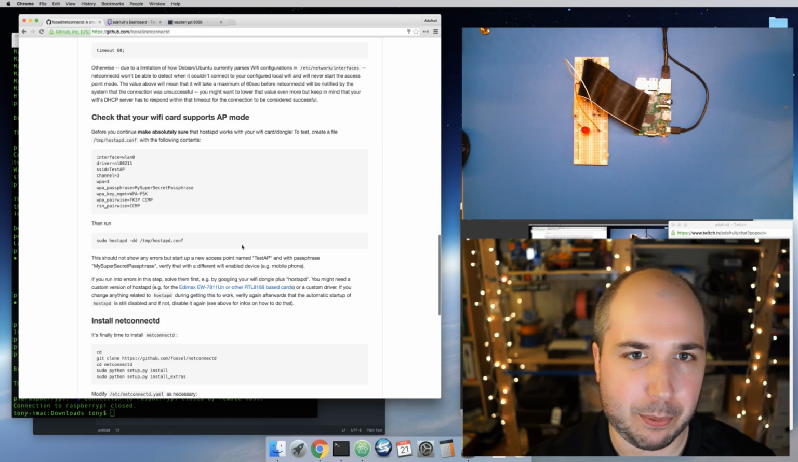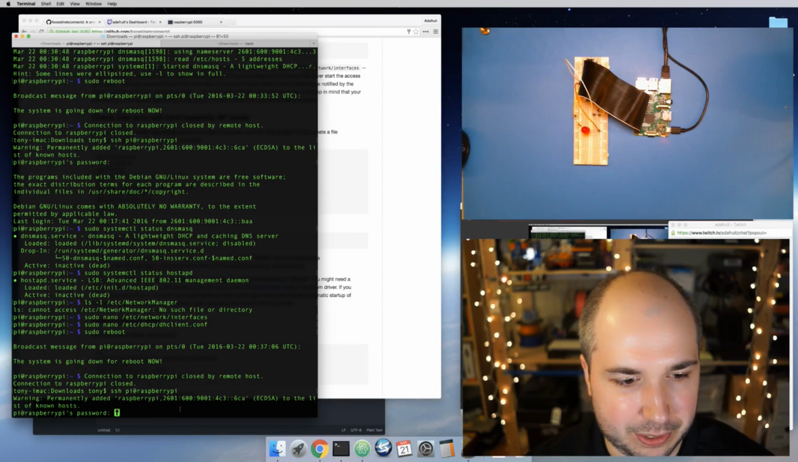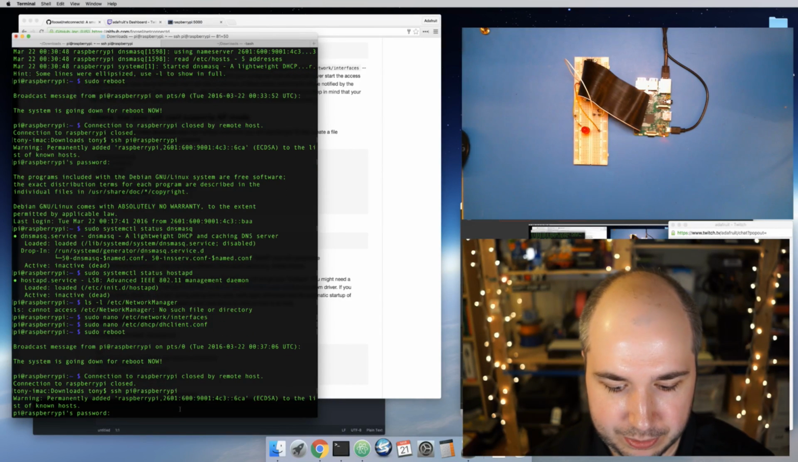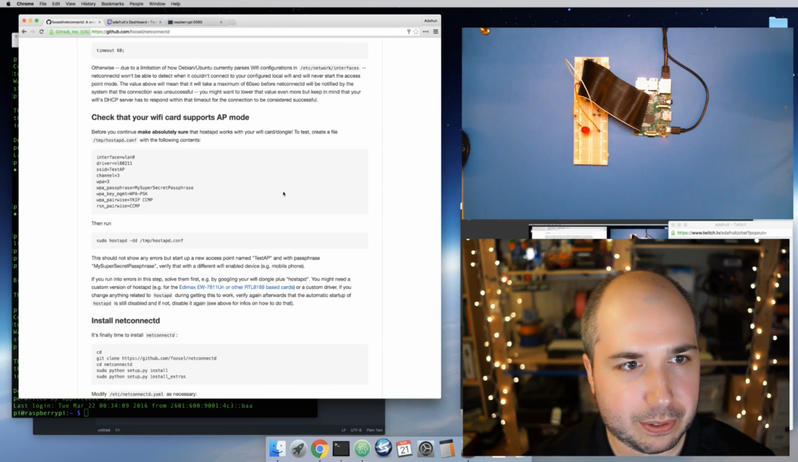Make sure that it works that way, and then come back and add netconnectd to the mix. So okay, our Pi should be booted now, so let's connect back to it. The next step here, it's telling us we need to make sure that hostapd works.